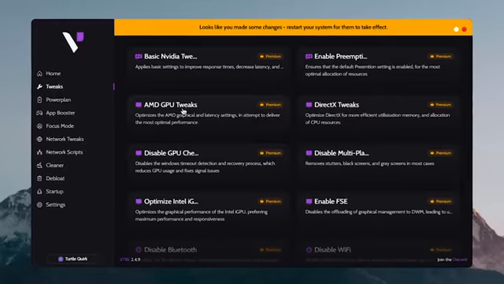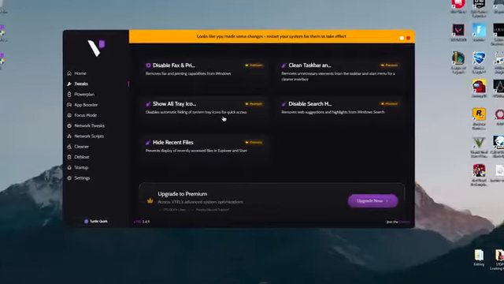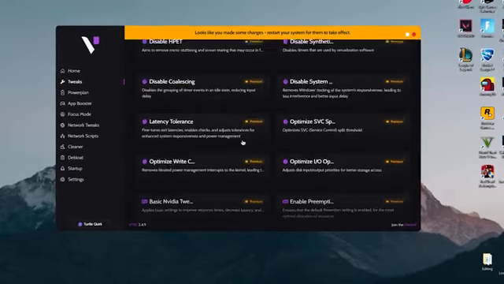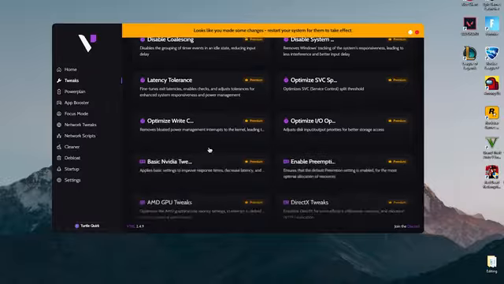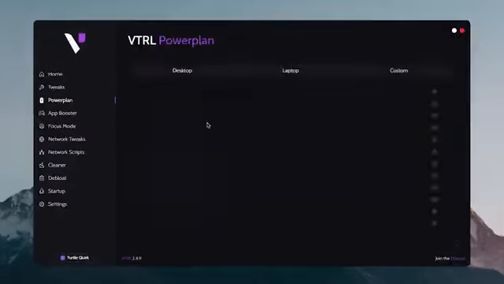As you can see, even AMD GPU tweaks are locked behind premium, which in my opinion is complete BS, and you shouldn't have to pay for any of these premium tweaks because they are not premium at all. They're completely free tweaks that I've shown multiple times in my videos. But yeah, let's move on to the next section, and that is power plan.